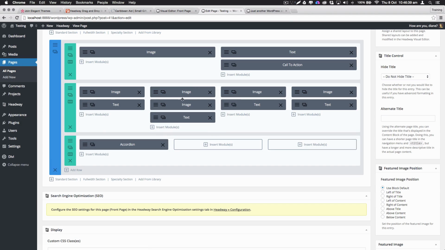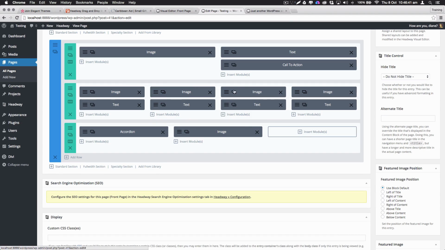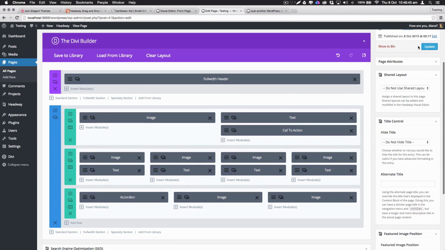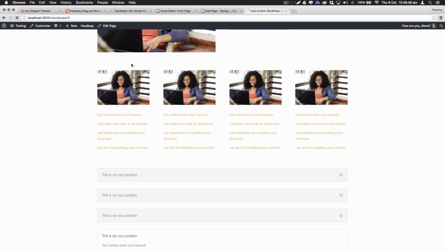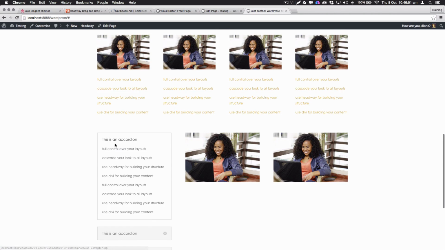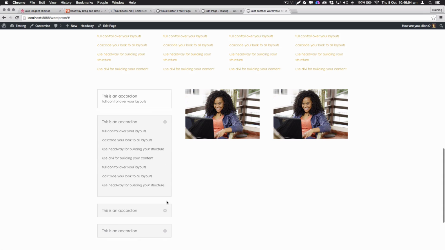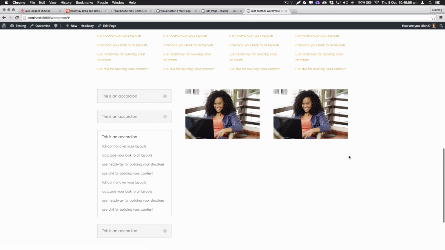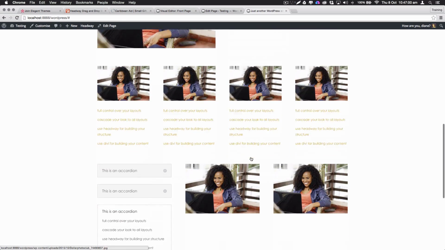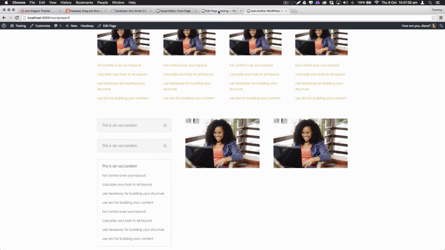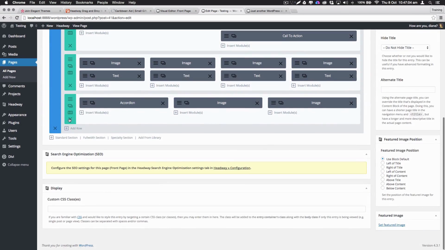I'm just going to duplicate an image and drag that in there like that. Okay, so let me press update and let me refresh, and now we have an accordion and we have our images on the side. So this is pretty cool, right? And it's quick. It's really quick. So let's have a look at another section.